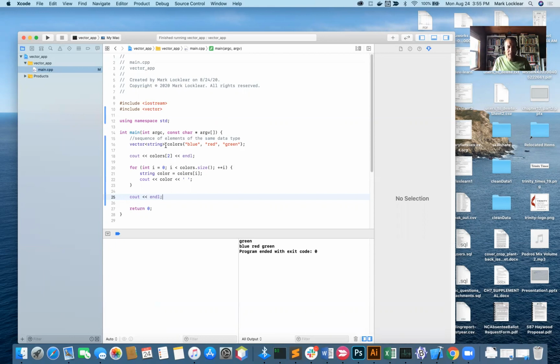So in this real simple example, when you're creating a new program and experimenting with these, be sure to include the vector library here. I also added using namespace std, so I don't have to put the std in front of everything. Here I'm creating a vector of strings. That's what the string tells us. This is a vector of strings. I'm going to name this vector colors.